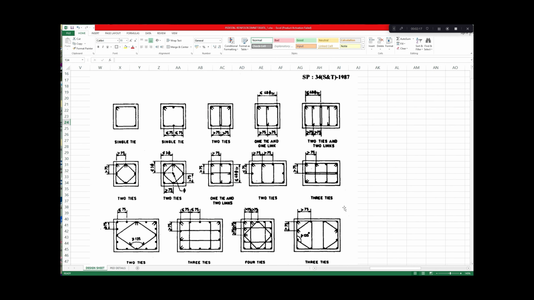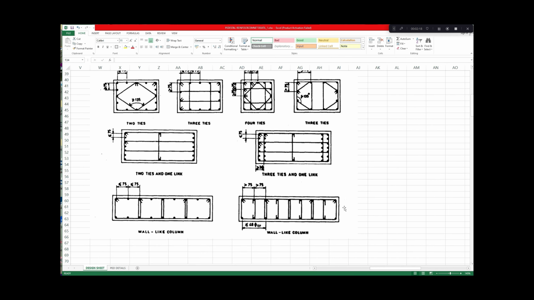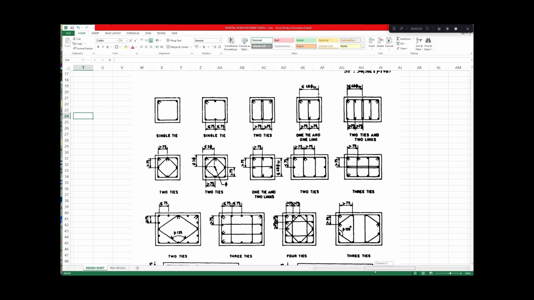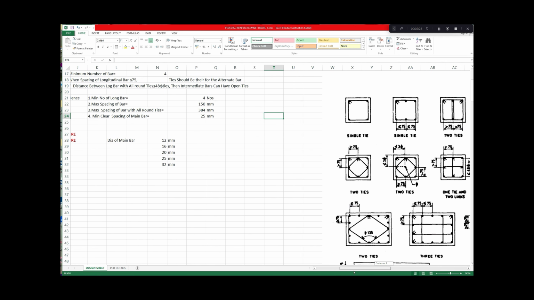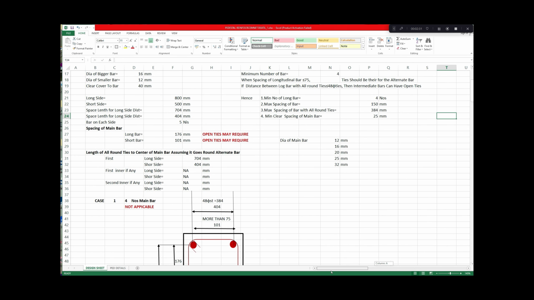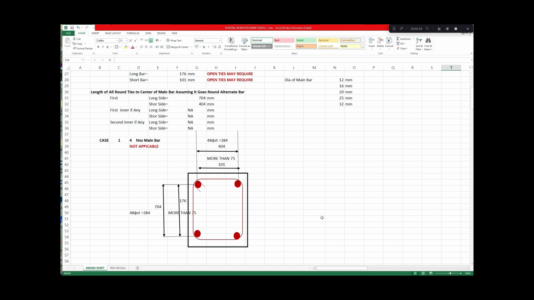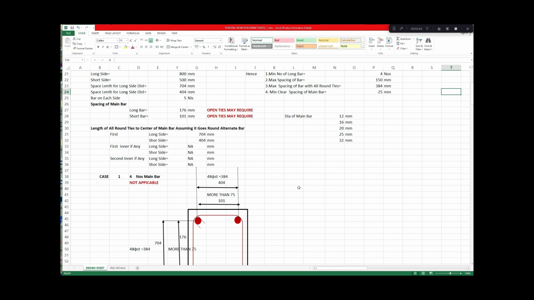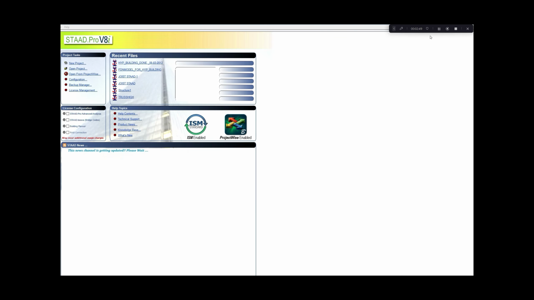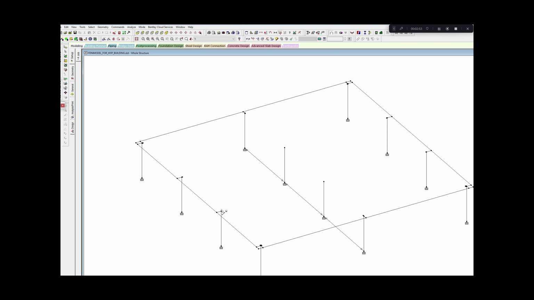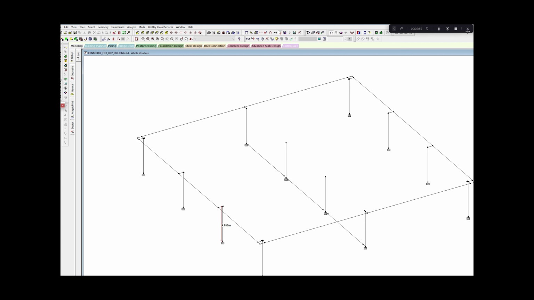These are the details which have been taken from IS456 and SP34. These are some drawings that have been given on page number 87 of SP34. You can refer to this detail for how the reinforcement for a column should be. Here our length of the column is quite high, so these pedestals will actually behave as a column because the length is around 2.05, so we cannot consider it as a strut.